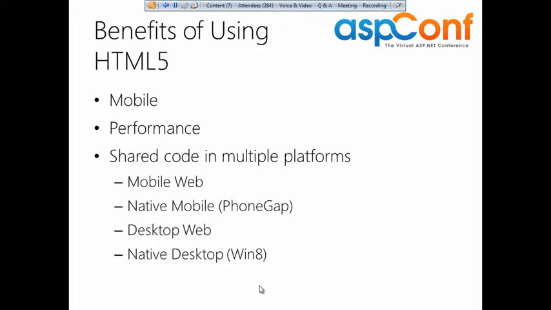You can now send applications to a client that are performing almost at compiled native speeds, and JavaScript's executing so fast that you really don't have to worry about performance on the client. And then another big benefit is you can share a lot of your code in multiple platforms.